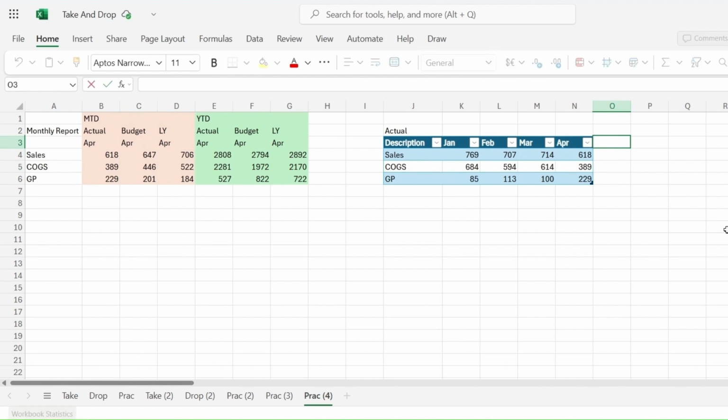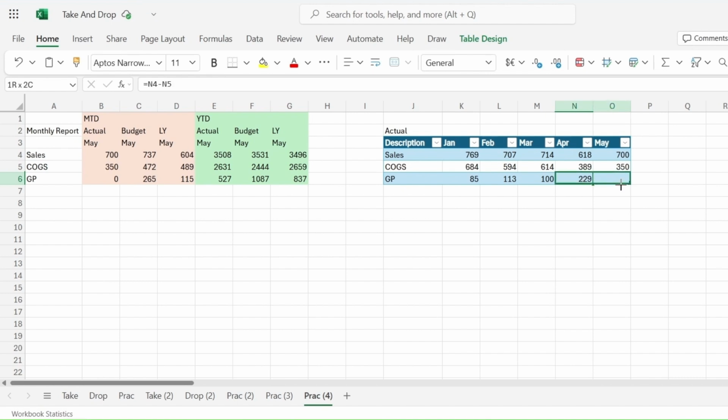Select O3 and type May. The input table will automatically expand, and the headers and all other numbers in the report, except the actuals, will automatically get updated. Input the sales and COGS numbers in the input table, and copy the GP formula from the adjacent cell. The financial report for the month of May is ready.